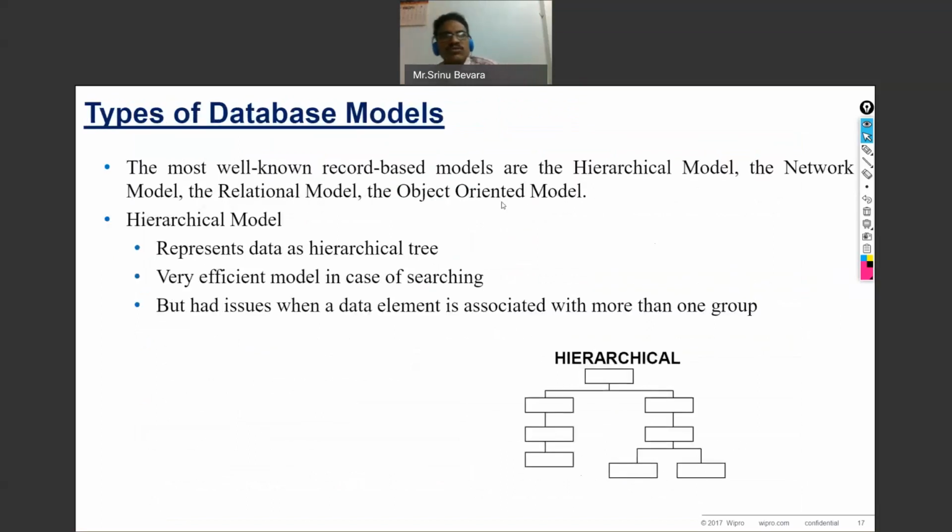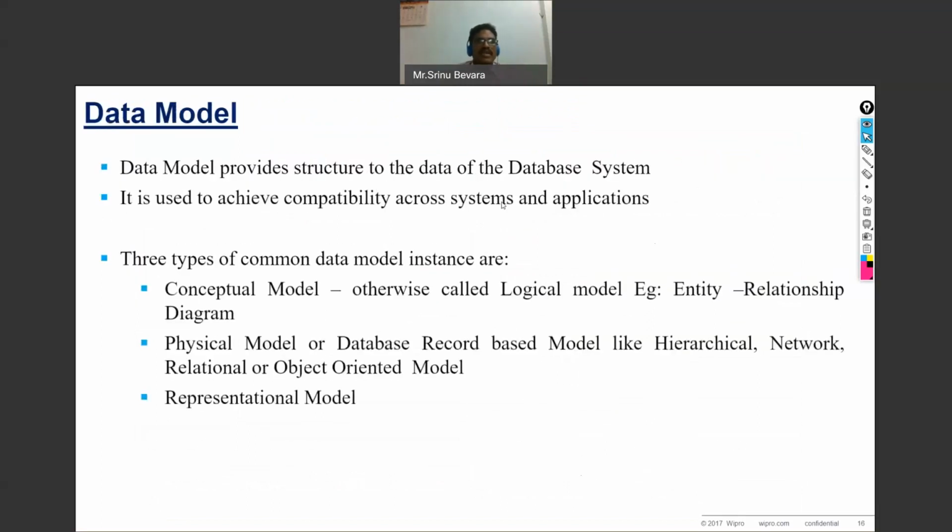Okay. Now, data models. The way of representing the data is different, and depending upon the representation, we can say that it is a different type of model. So there are different types of data models. Depending upon the way in which you are representing the data, we will say it is one model. We will discuss one by one, then we will get a complete idea regarding this.